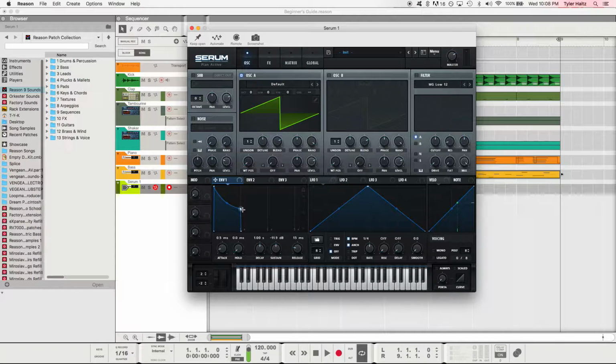Basically, this endpoint right here is the sustain. That determines, after I hold the note, how low the note and amplitude will sustain. So if I lower that all the way, it stops. There's no note. If I have it up all the way, nothing changes. So let's say we put it down a little bit.